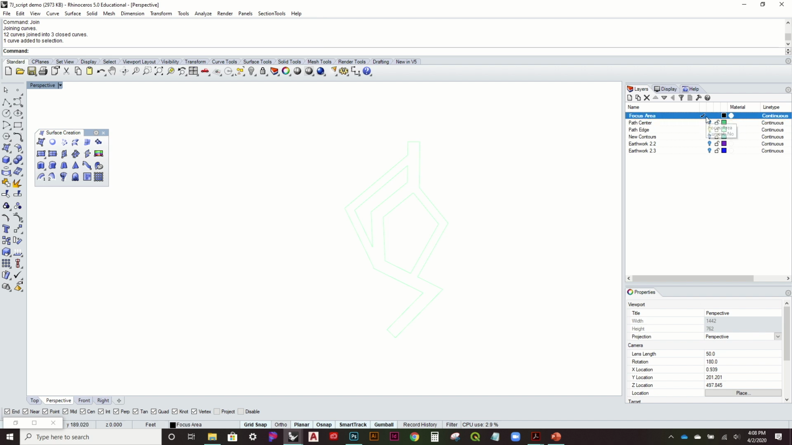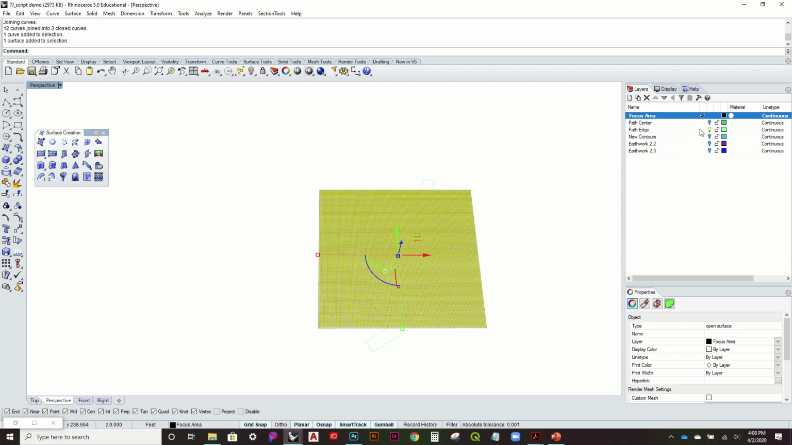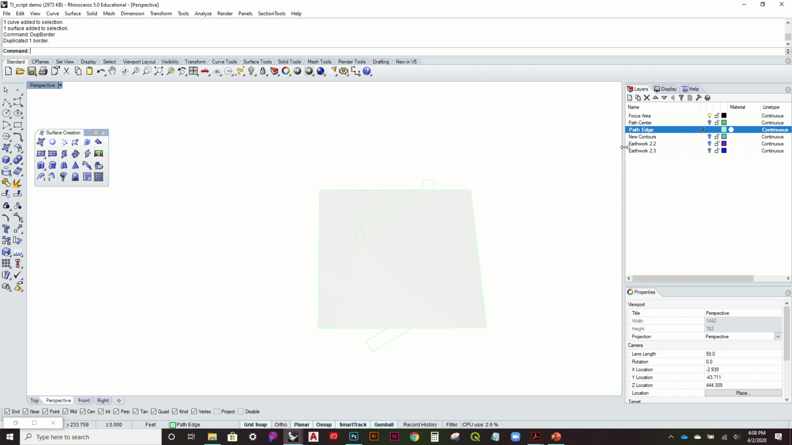I want to turn off, because I'm looking at everything outside of these pathways. So instead of having to draw it on a non-planar surface, which is going to be a little bit of a challenge, I'll make this the active layer, select that surface and type dupe border to get a curve around that. And now I can hide that surface again.